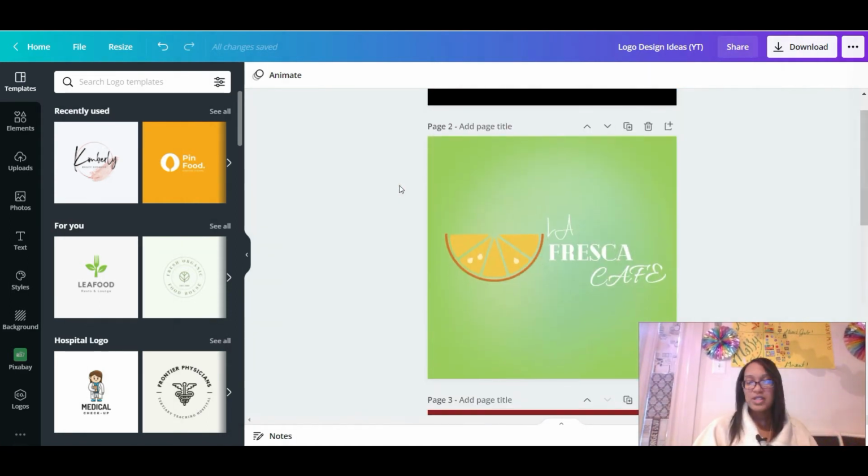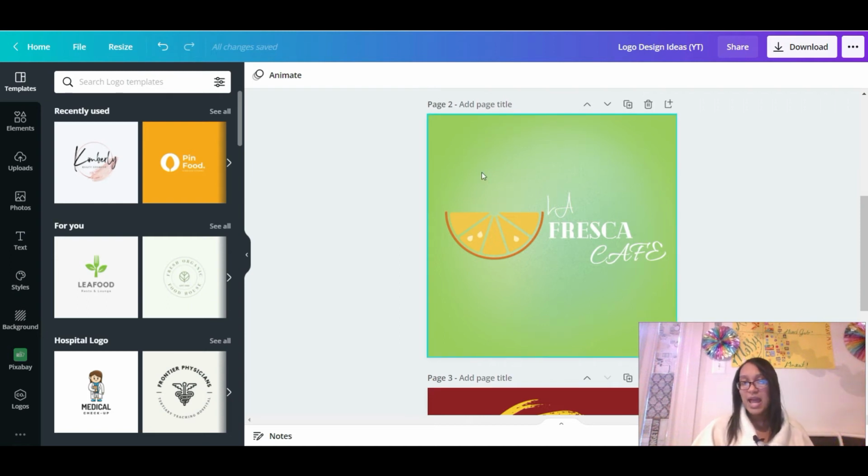Now, if you scroll down to the other one that I had, this is one that I created as an example. Like I said, I don't know any cafe called La Fresca Cafe. Sorry, I don't. But that's a really cool name. I really like the name of that cafe if there is one. But yeah, this is another logo that you can do. Obviously, hands down, as soon as you look at it, you can tell that this is for maybe a healthy cafe. La Fresca is Spanish for the fresh, so it's a fresh cafe.